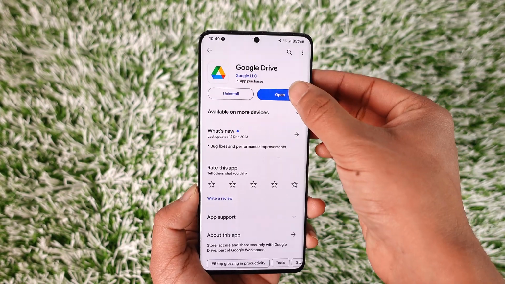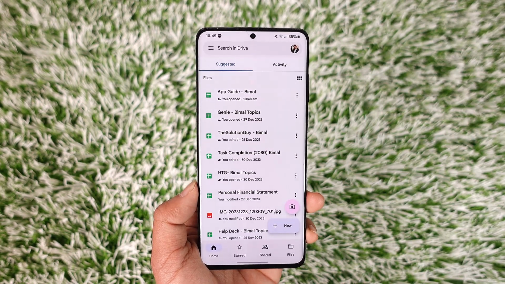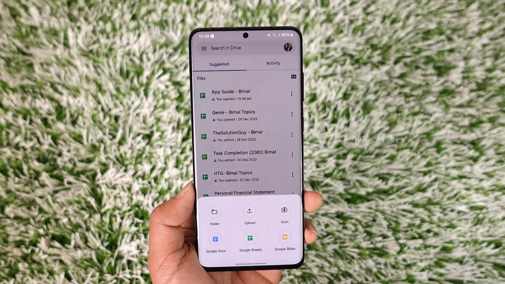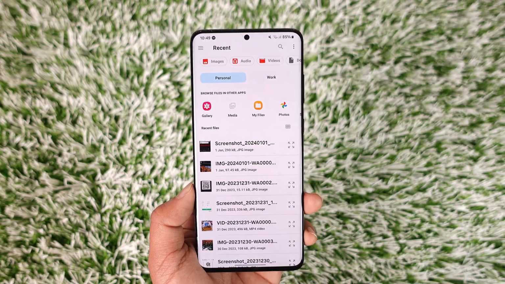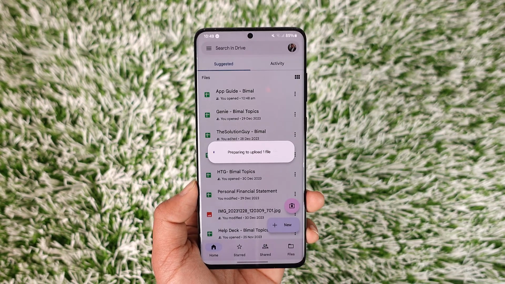To upload photos to Google Drive, which could be in one particular single folder or a single file, you can tap the New option from the Google Drive app. You can choose a folder that you want to upload, or you can tap the Upload option here and then select, let's say, a certain photo that you would like to upload. Go ahead and upload here.